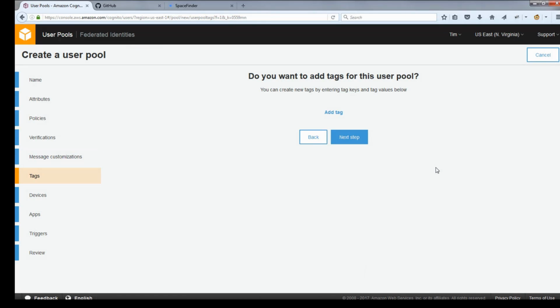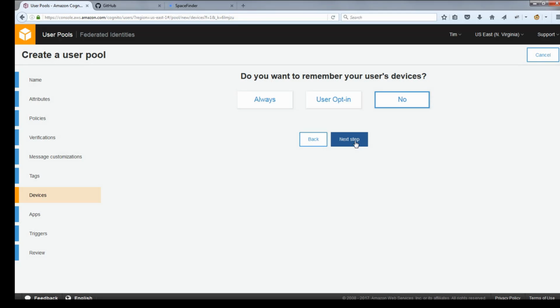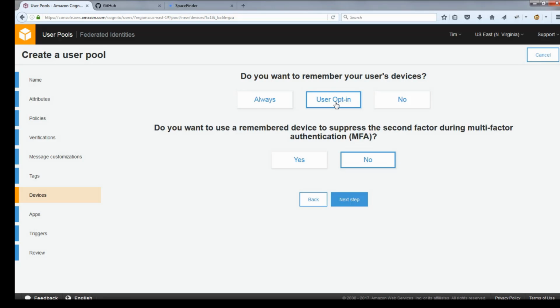If you are managing your resources in AWS with tags, we give you the ability to add tags as well. And we also have the concept here on devices of being able to remember a user's device. So you can choose if users can opt in to remembering devices or always remember devices. One of the interesting things here is that you can use this in conjunction with the MFA feature to add added convenience while still maintaining a high level of security.